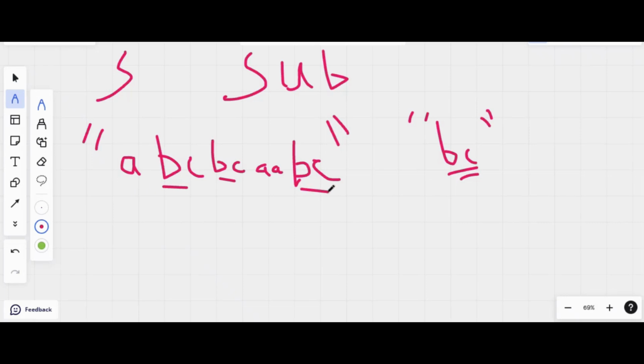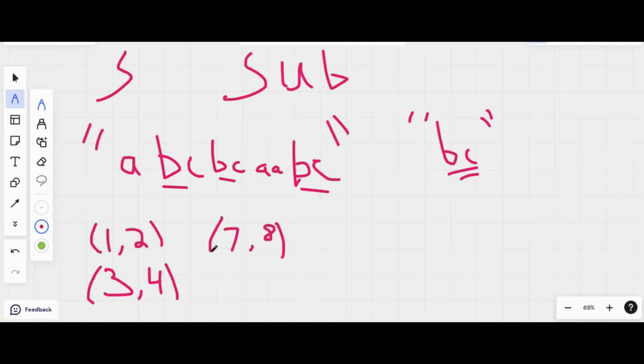It's not just like that. We need to find the starting index and the ending index. So this is 0, this is 1, and 2. So our output would be 1, comma 2. That's going to be printed on the console. Then our output is going to be 3, 4. And then our output is going to be 7, 8. So this is the output we want when we identify the substrings.